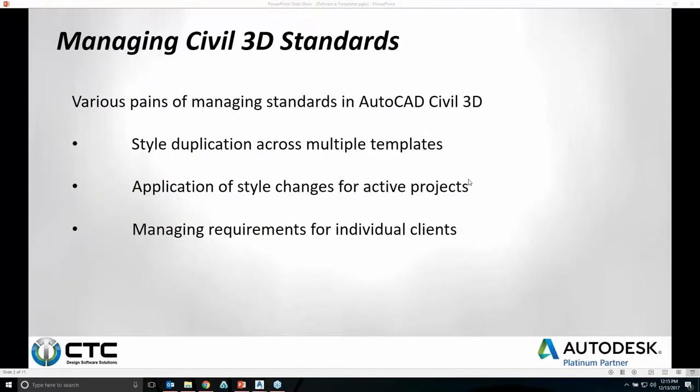Some of the pains in managing Civil 3D standards for a company can be having a style duplicated over multiple templates if you decide to go the multiple template route, or trying to limit the number of styles that you have if your company's gone more to one template. There's always that fight between, do I have a different template for every department, but then I have to create my style in every template, or do we just try to get all of the departments in the company to come together and agree upon one template, and then try not to have that template become too big?